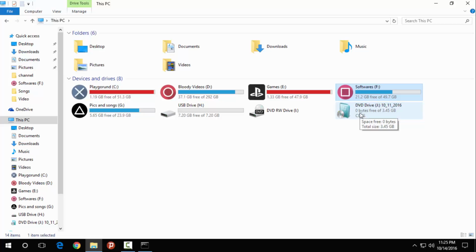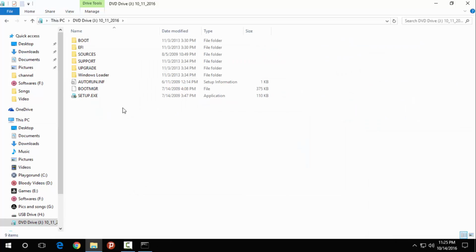create a virtual mounted drive. For versions previous to Windows 8, you need to install third-party software like Daemon Tools and PowerISO. The link is in the description for both software if you don't have them. Now it's here. Open it.